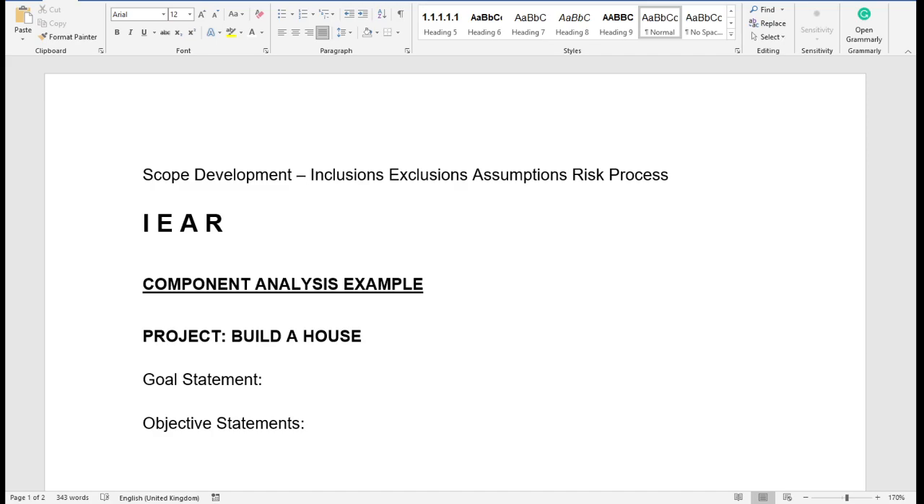So what we do in project management is not that. The word that we use is development of detail. So we are developing the detail. We are not coming up with it, we're not thinking it out, we are developing it. And that is what this tool is really nice about. So I call it the IEAR, the Inclusions, Exclusions, Assumptions and Risks tool. And it's a systematic approach that we take from the goal and objective statements right through to the detail of what we need to do, the verbs, the actions of the project.